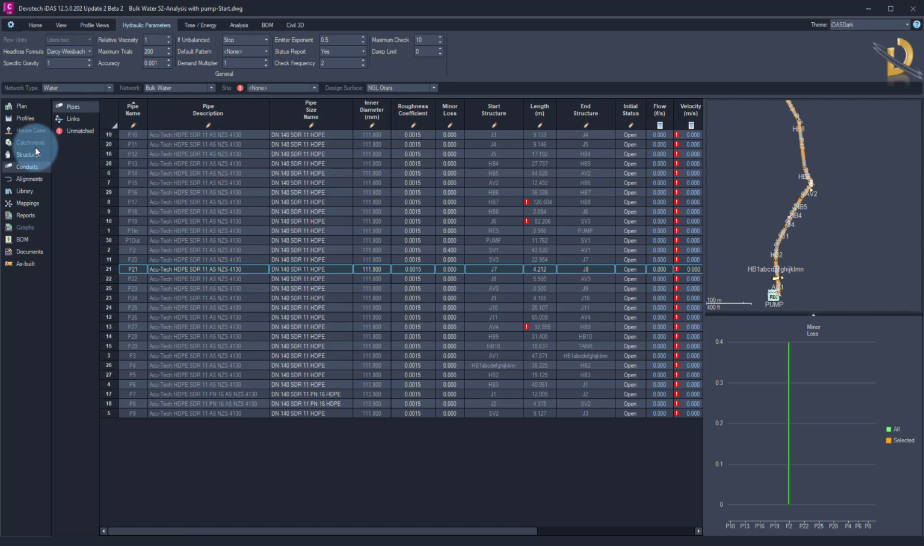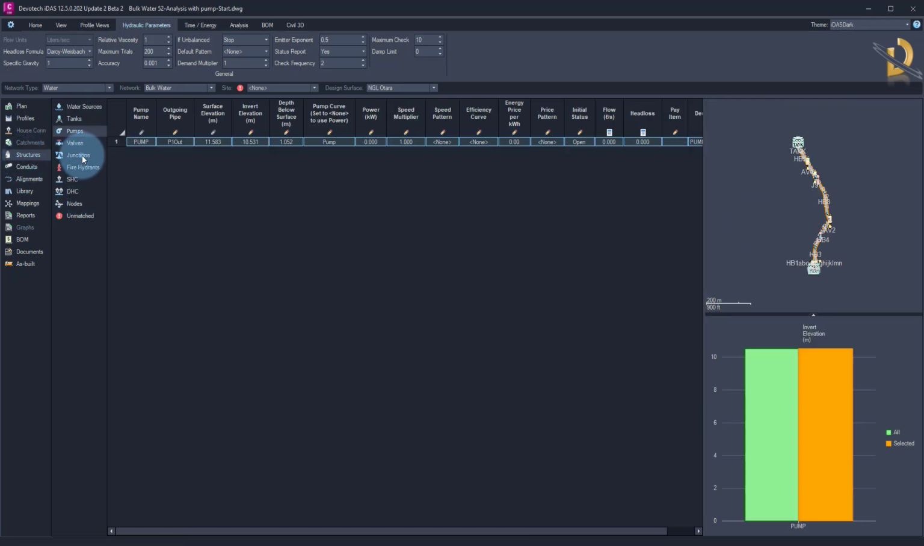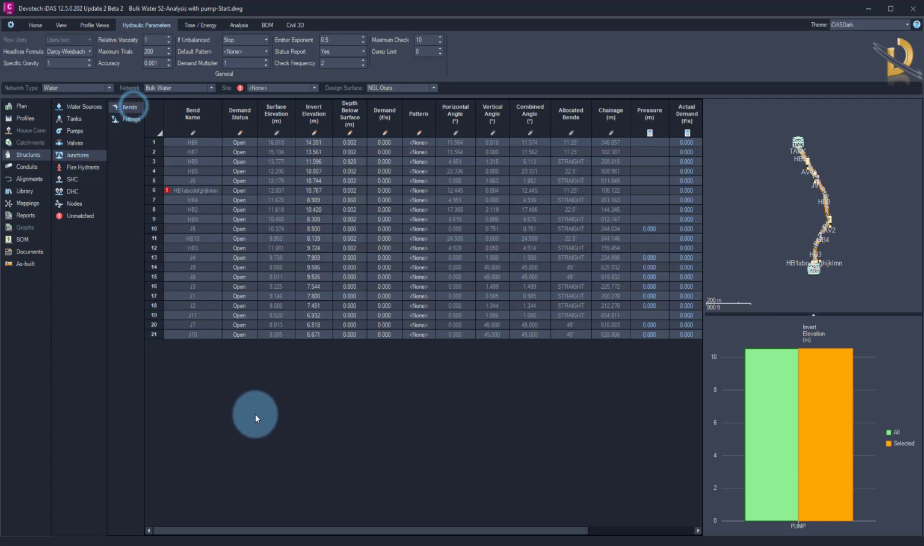Let's go to structures and let's go to junctions and bands. Here you can check the horizontal, vertical, combined and allocated bands if you want to use these values to assign the correct minor loss to the pipe. But the reason I came here is that there is an exclamation mark at the name, and it says the name is limited to 15 characters.